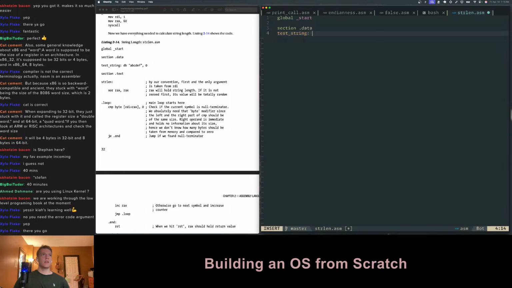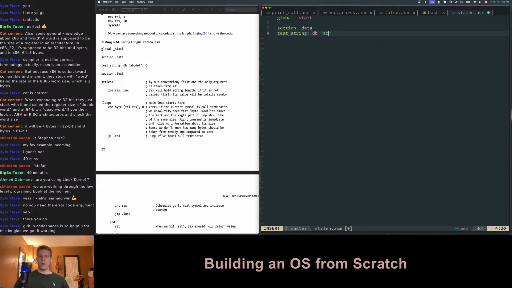which is db 'ab'. Wait, now he's using double quotes. We were using single quotes, and now we're using double quotes. I'm confused. Maybe it doesn't matter. Maybe it means something different. I don't like not knowing which. Section .text.